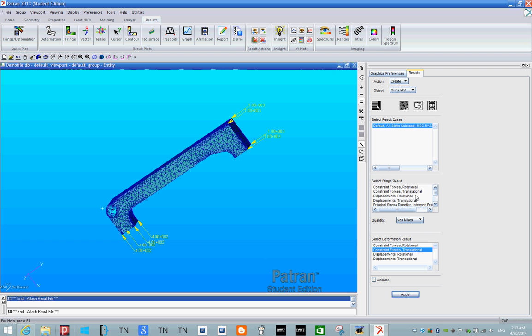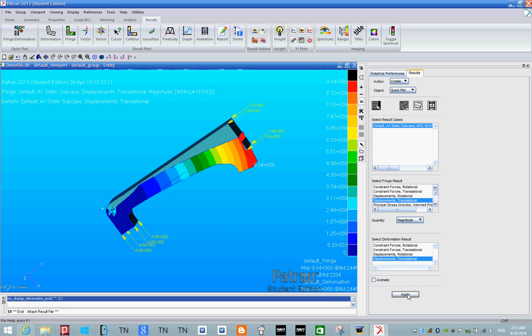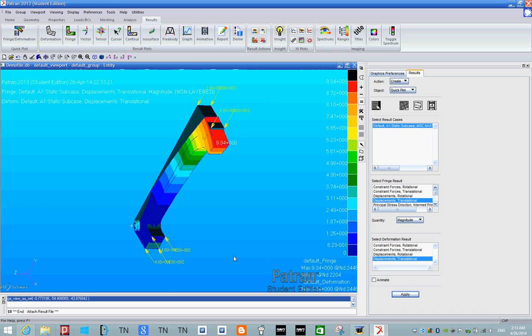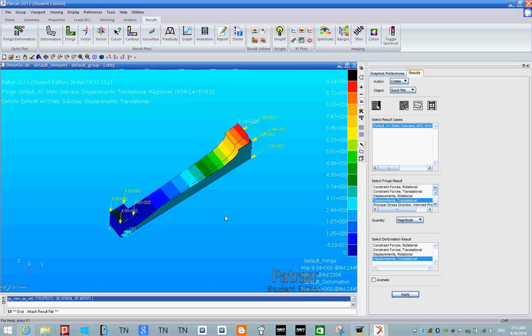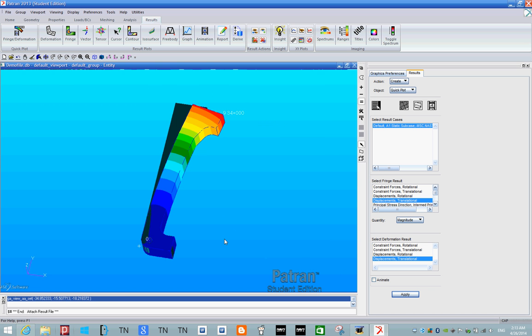I really want to see the displacements. These displacements are going to be cool, I think. Boom. Oh, wow, that was so unexciting. That was horrifically unexciting.